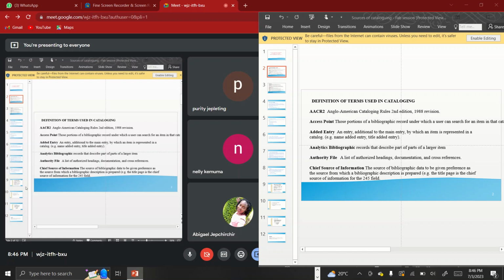Yes. Okay. So I was saying about AACR2, and the second one we have is access point. Those portions of the bibliographic records under which a user can search for an item in that catalog. And the definition of term number 3 is added entry, whereby you can say an added entry is additional to the main entry by which an item is represented in a catalog. For example, name added entry, title added entry.